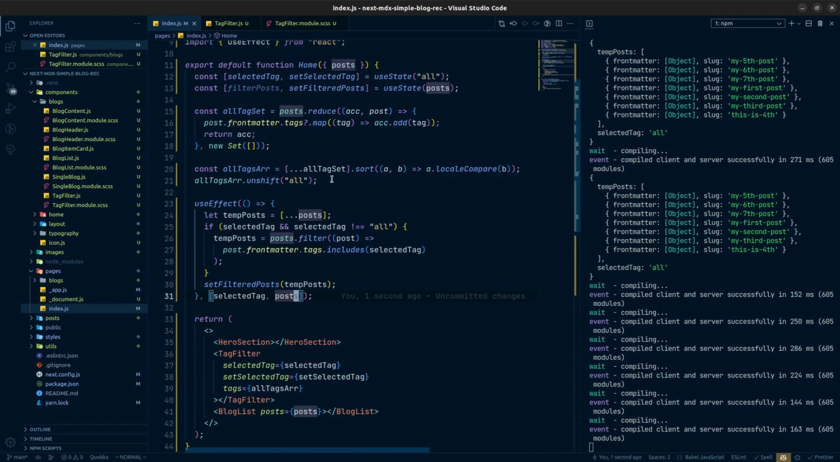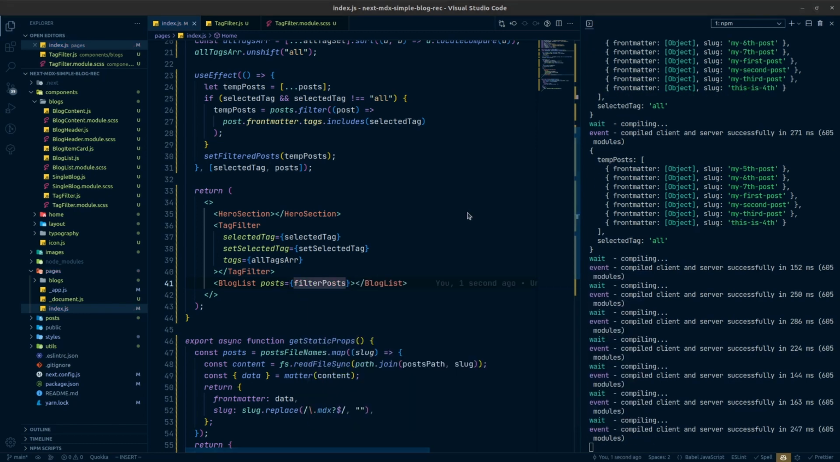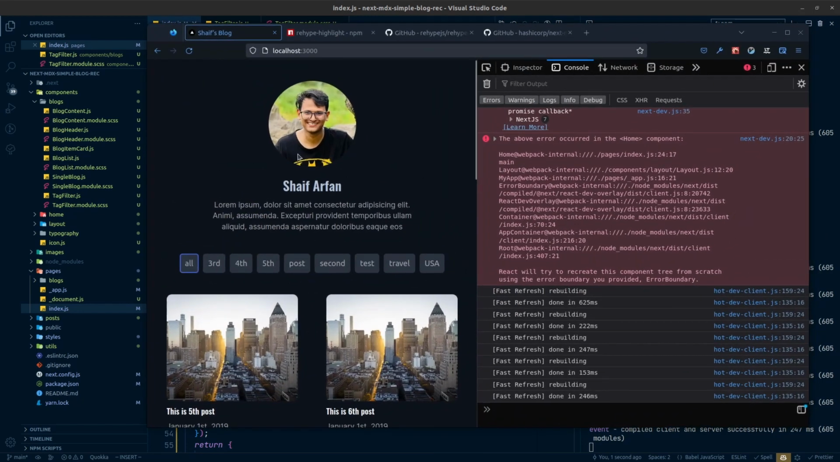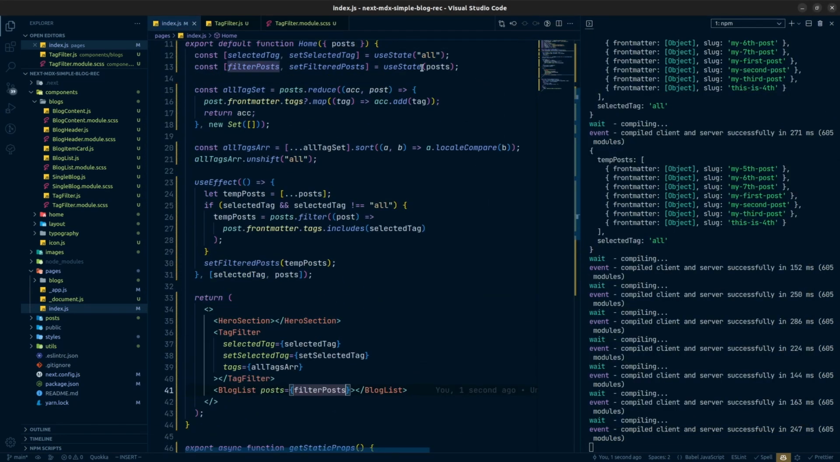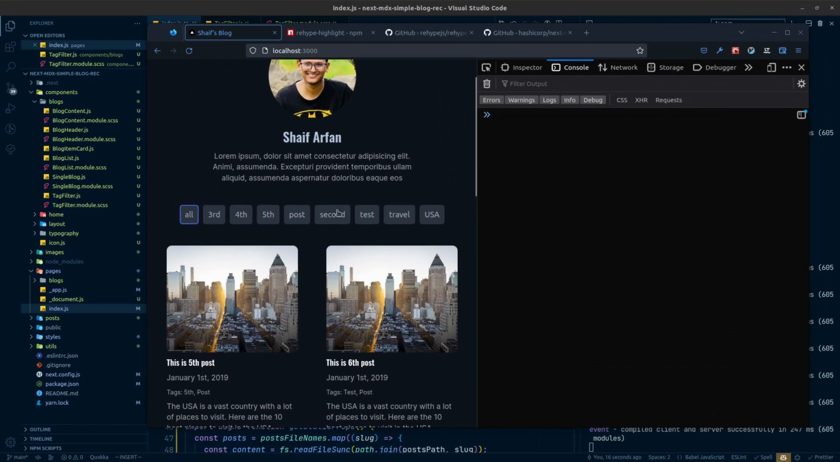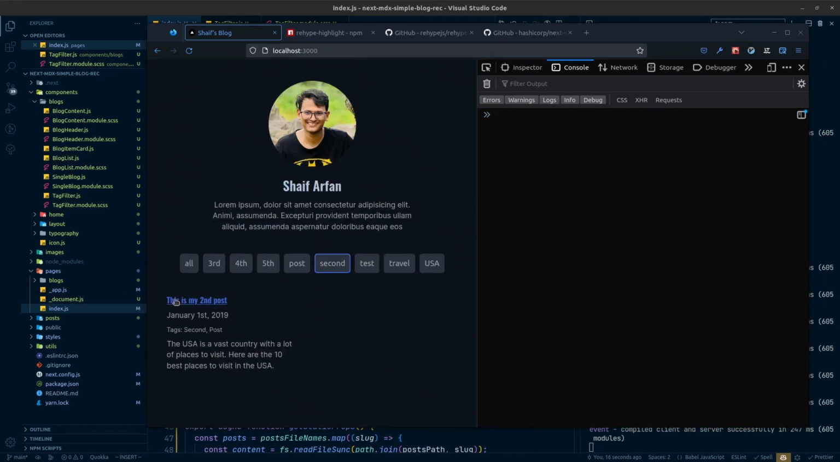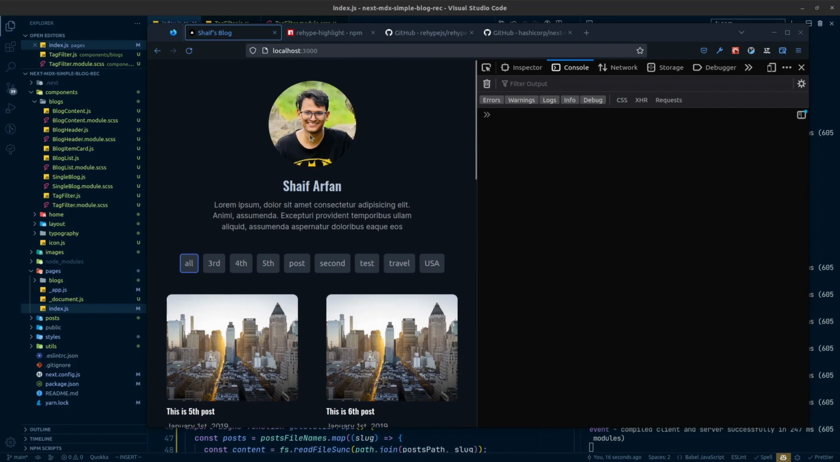Great. Now we need to use our filtered posts in our blog list. So instead of passing the post, I will pass the filtered posts. And if I do it correctly, I can come here in our web page, in our home page. Now it is having the all as the default selected, and whenever we are having all, we are not having any kind of filter. But if I just select another one, you can see it is only showing the blog posts which have the selected tag. Great. These two are having the test tag, so it is working, you can see. So if I select all, you can see we will have all of them. Great, our filter is working.